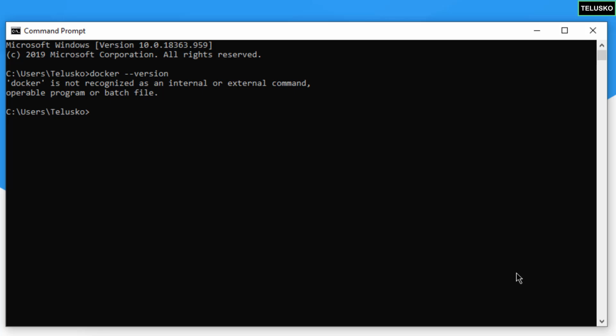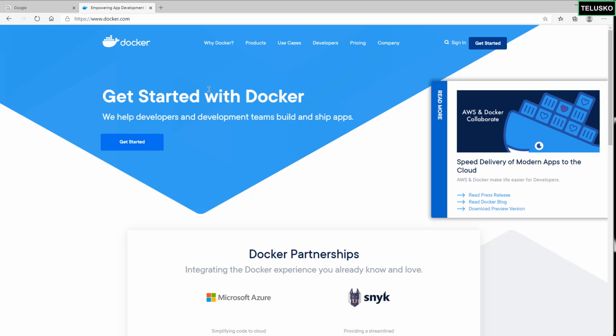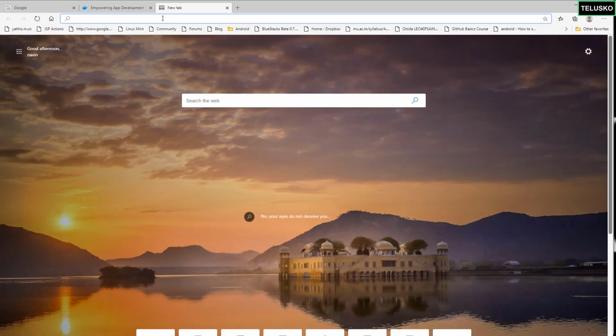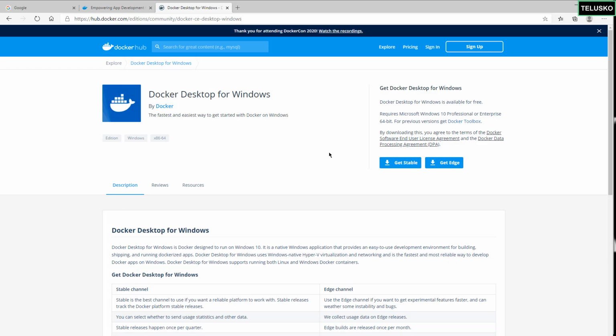So let's install it. For that, you need to go to the Docker website. Instead of searching here, we can just go to Google and search for Docker download. Oh, unfortunately, I'm on Bing. I know that's weird, but anyway. If you go to hub.docker.com, they have an option of downloading Docker Desktop for Windows. We have seen this website before, when we were working with Linux. They also have the desktop version of Docker on this website, which is available for Windows and, I guess, Mac as well.